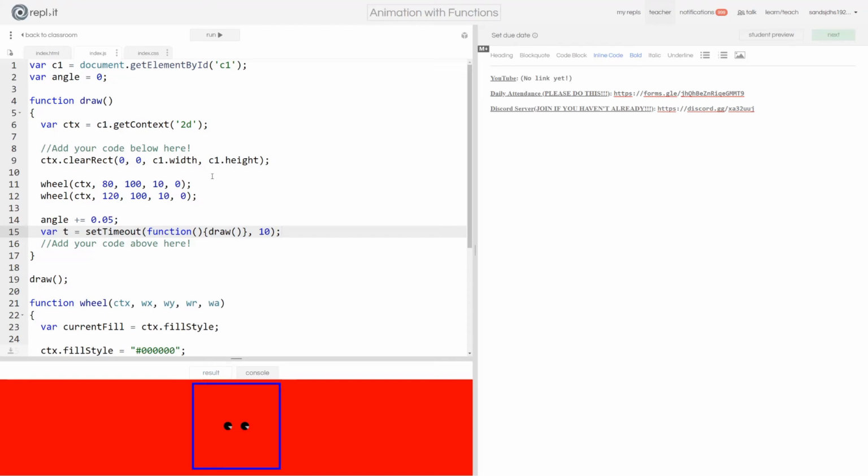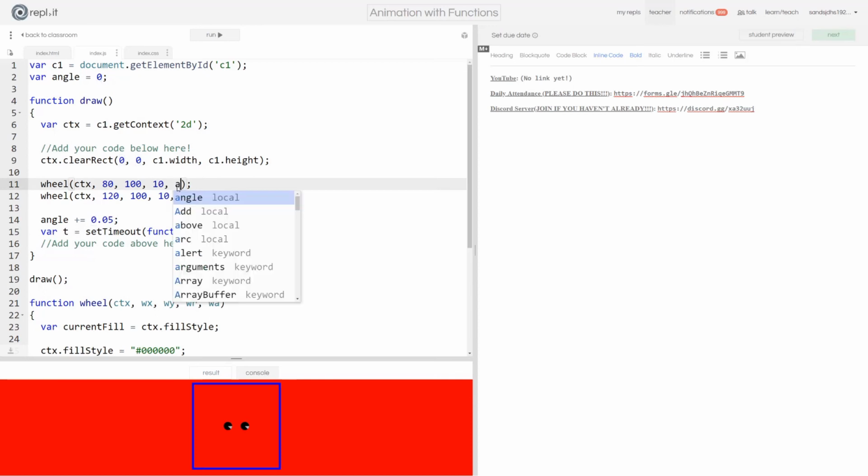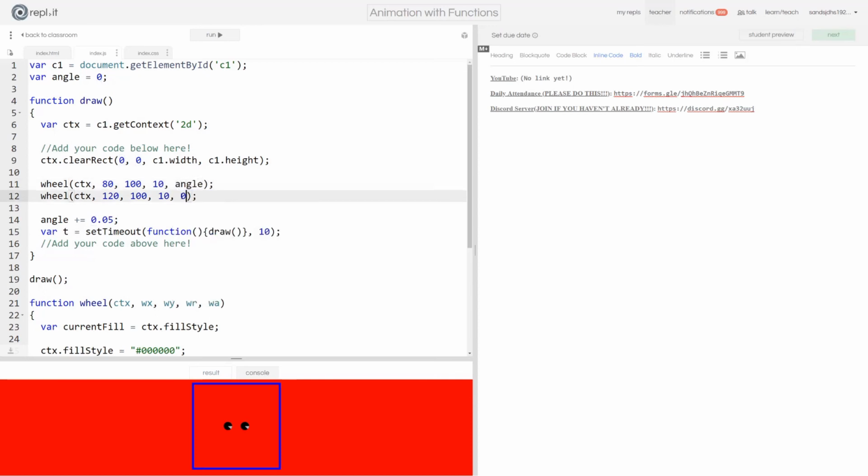Okay, let's see what happened. We never actually changed the angles here. So let's make sure that our wheels have this angle variable now that they're using. And now we see them turning. We see those two wheels turning in time.